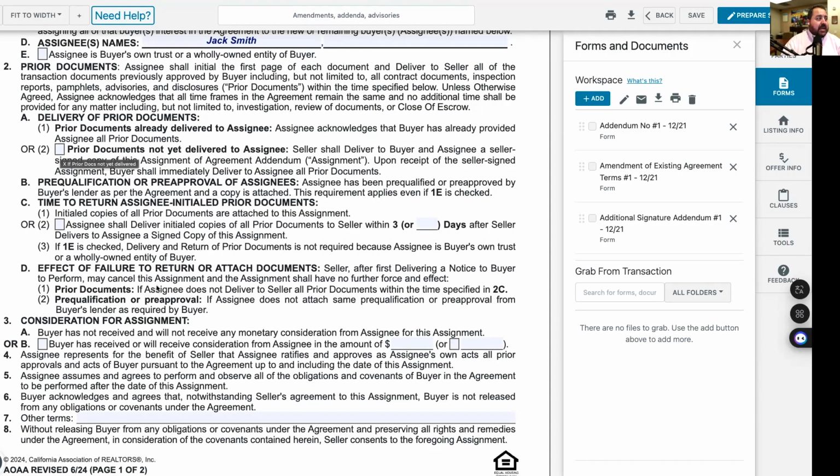Now, this pre-qualification or pre-approval of assignees: assignee has been pre-qualified or pre-approved by buyer's lender as per the agreement, and a copy is attached. This requirement applies even if 1E is checked. So, and we'll get into that. So now you got to get that new pre-qual letter from the lender that shows that it's got John and Jack Smith both on there as being approved to purchase the property.